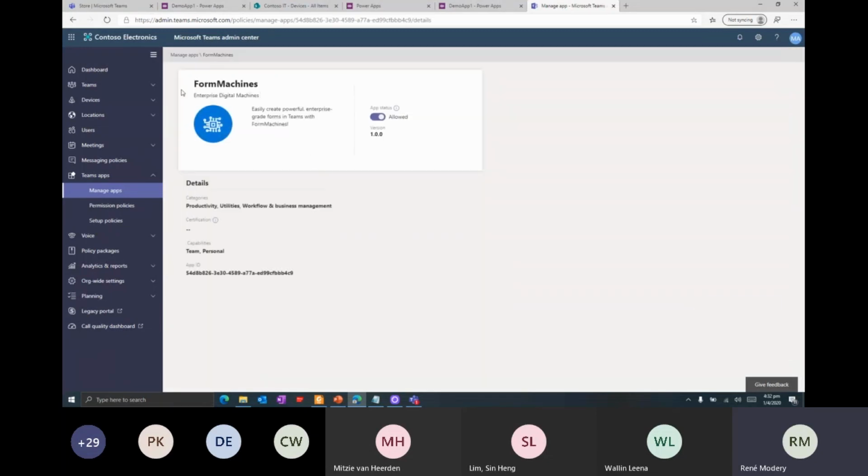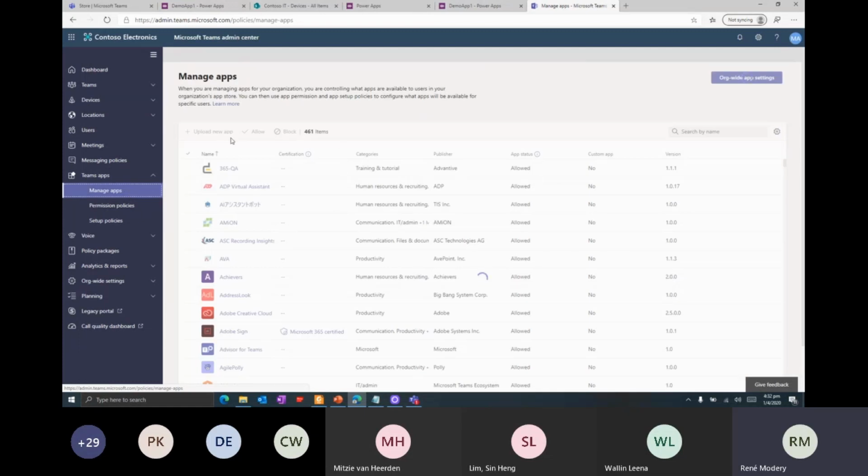You could, for example, also disallow specific apps here. But we're not going to actually go and do anything with them.